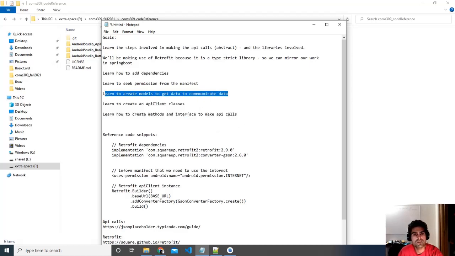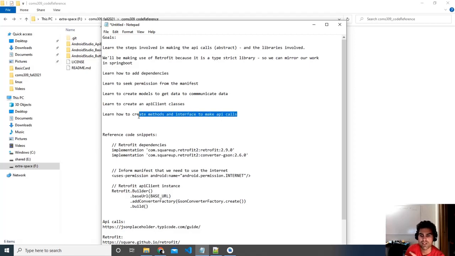As I said, when we're exchanging messages with an external server, we do need to have some sort of coded objects. So we're going to be creating models, so that whatever we're getting, we can actually understand what that is. So, classes to reflect however the data is. And we're going to be learning how to make an API client class and how to create an interface to define the methods, or let's say the RESTful APIs, that we'll be targeting. Okay, so that's about it.